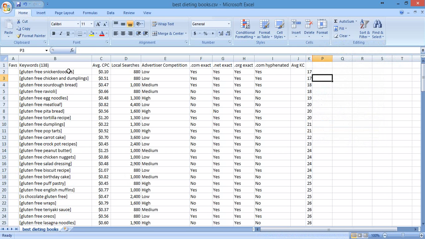Okay, so now what I want to do is go through these keywords and group them in terms of theme. Snickerdoodles would be a dessert. Chicken and dumplings would be, let's say, entree, and baking, and entree again for ravioli. Egg noodles would be baking. Meatloaf would be an entree. Pita bread would be baking. Tortilla, let's call that baking. Dumplings would be an entree.